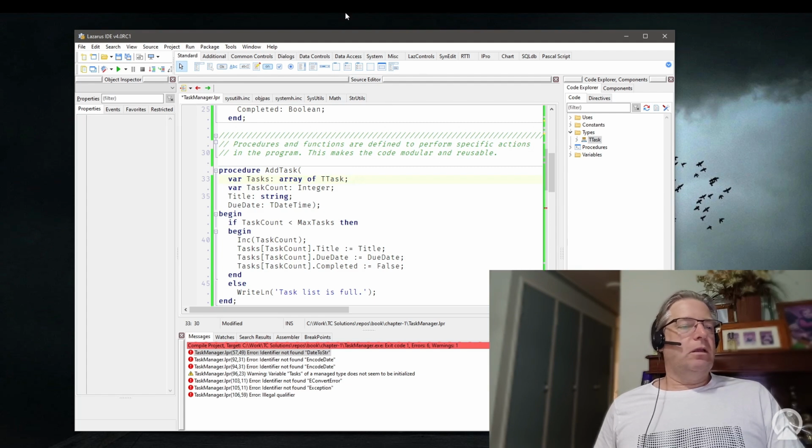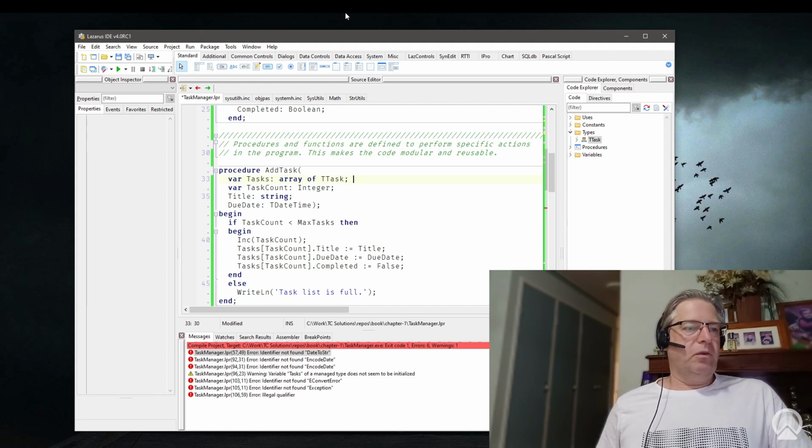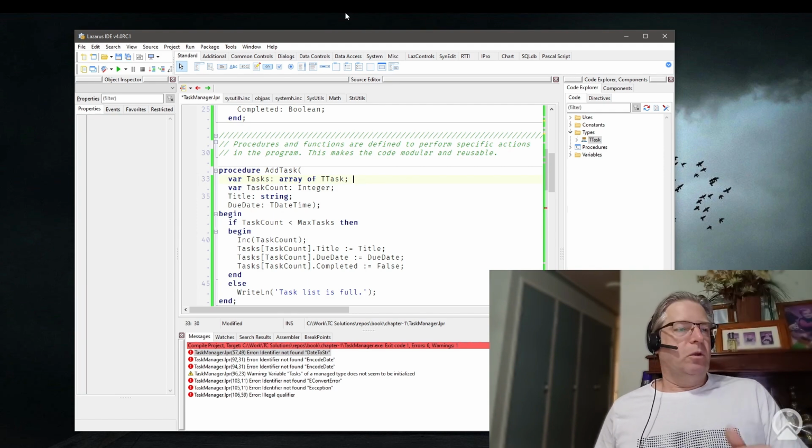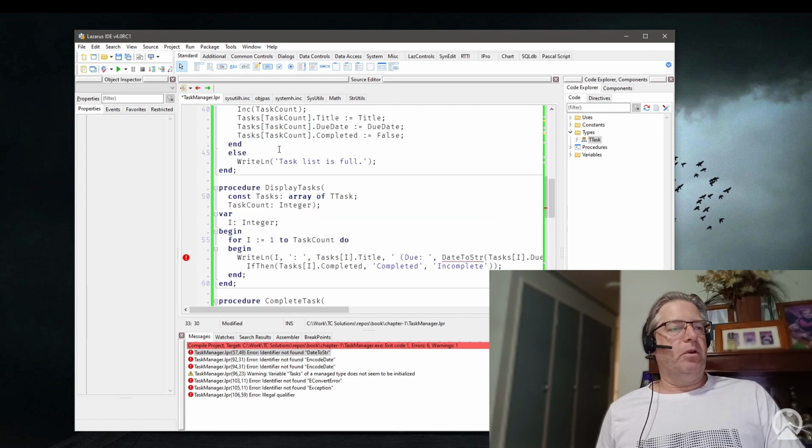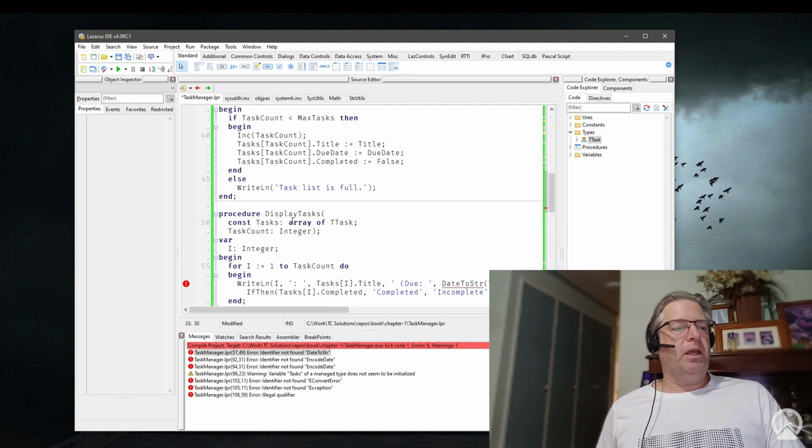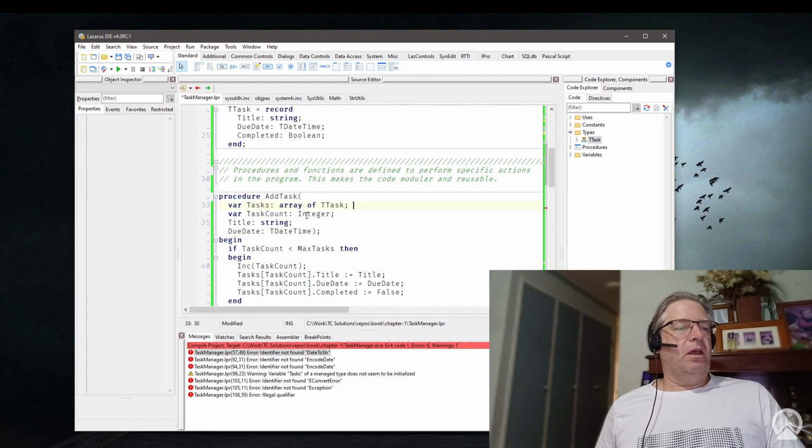And typically you'll find that we will write a procedure or a function or a method in the case of a class that will perform one job. So in this case here, we've got procedures add task, display tasks, and complete tasks, and they will each perform that particular function.